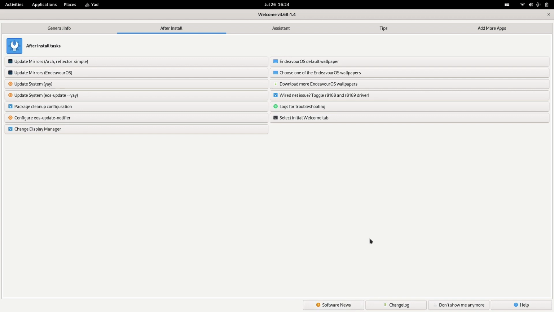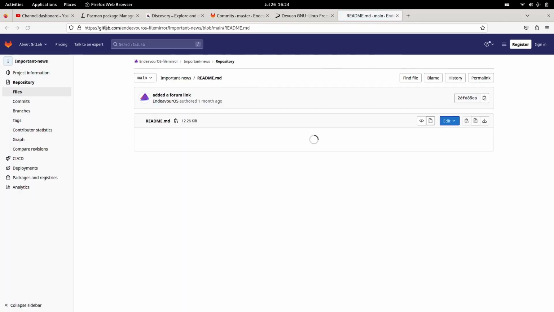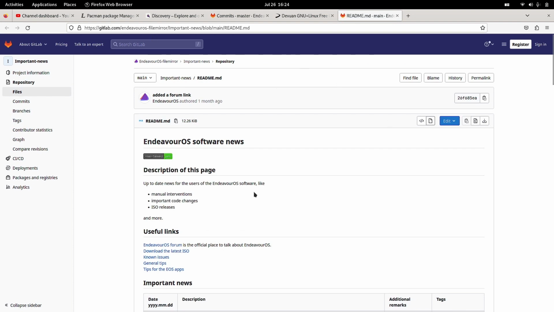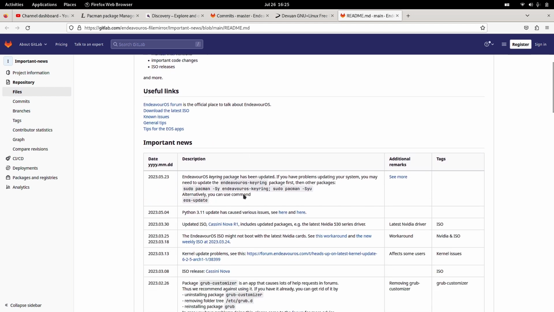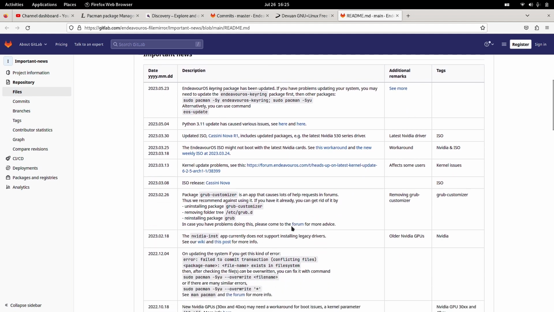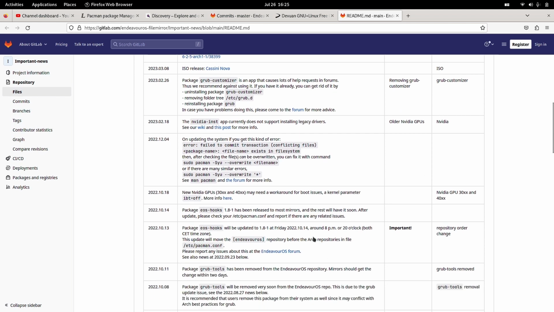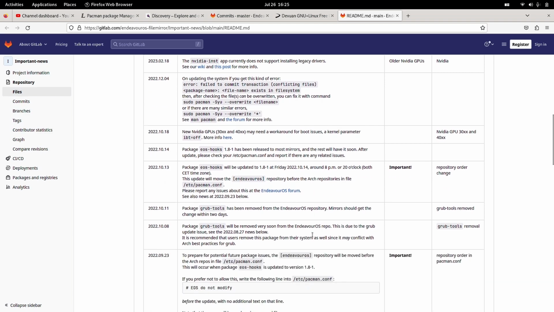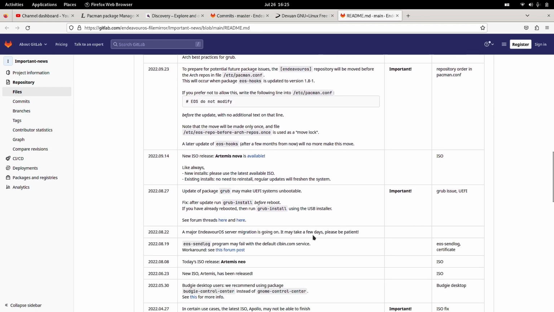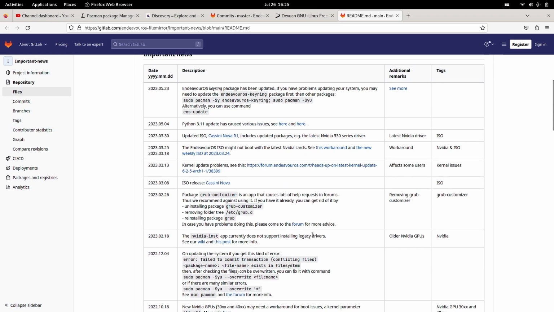It is just a matter of one click, and it will open up in the default web browser. Here you will see it opens up the GitLab page of Endeavour OS, and you can check out the Endeavour OS software news. These are the important news, arranged by date. You can just absorb everything that is happening currently inside the Endeavour OS software. Take a look. This is all what has happened, and this is what all is going to happen.